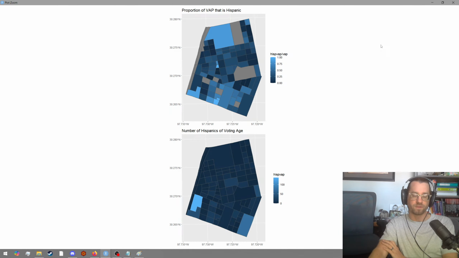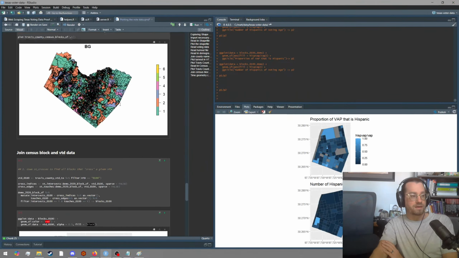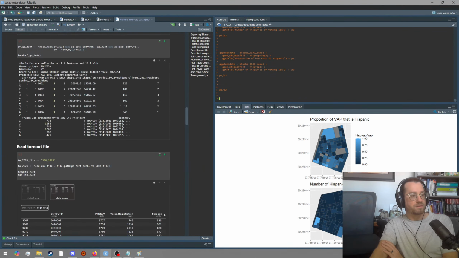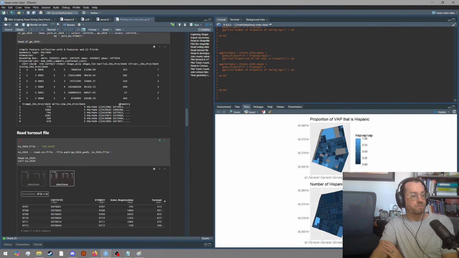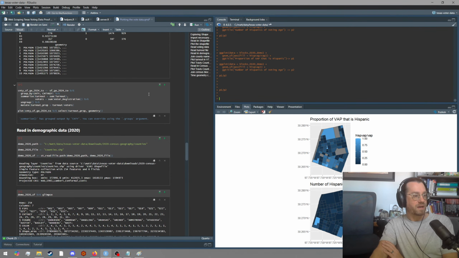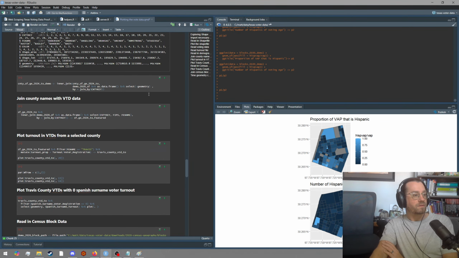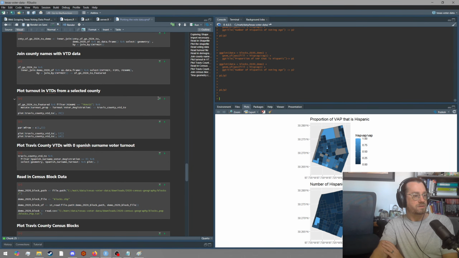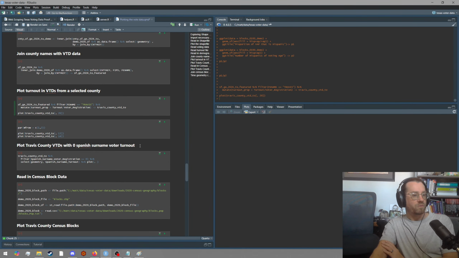All right, I think that's going to be it for today. What have we done? Well, we started with a county level map of all Texas voting patterns. We decided to drill down into Travis County, and we made a map of Travis County that showed... Oh, it's not showing here. Let's see if we can pull it up quickly. Plot turnout in VTDs from a selected county. Here we go. We made a map.